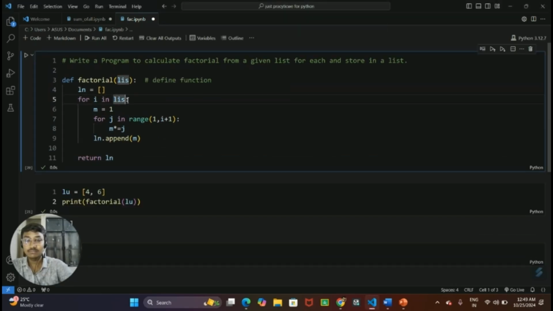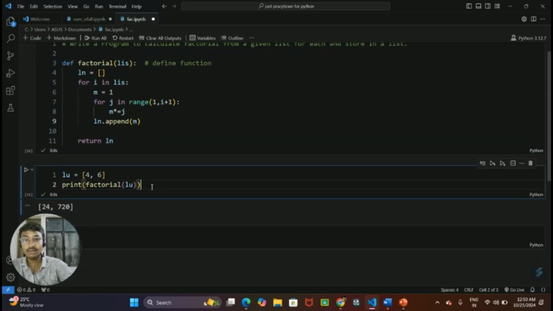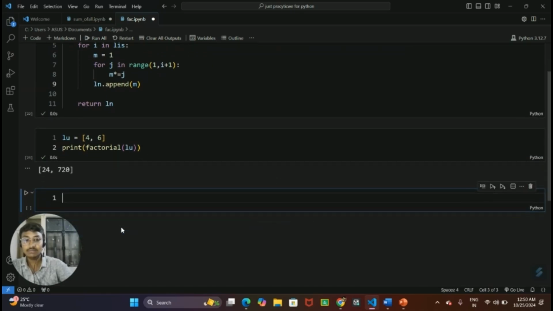Here we make some changes. We directly take an element of a list and then we put for j in range 1 till that number plus 1. So we can run it and check it multiple times. I will show you in another example by taking a list 6, 8, 20.